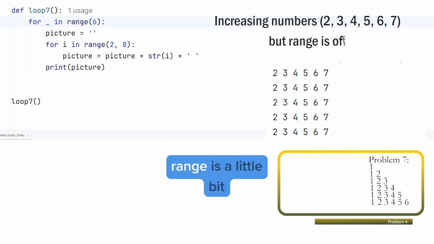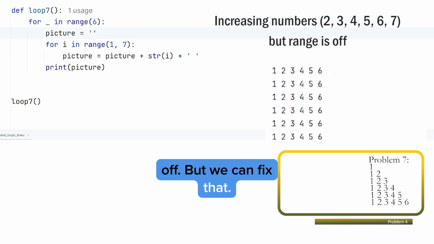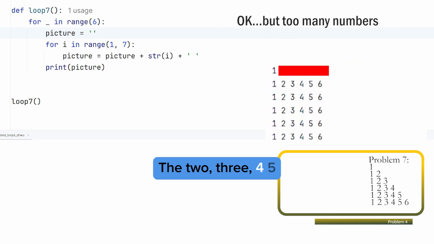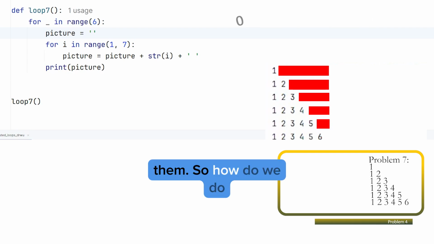We see that our number range is a little bit off, but we can fix that. So we're part way there. But we have too many numbers here. The 2, 3, 4, 5, 6, the 3, 4, 5, 6, the 4, 5, 6, the 5, 6, the 6. We need to get rid of those. So how do we do that?